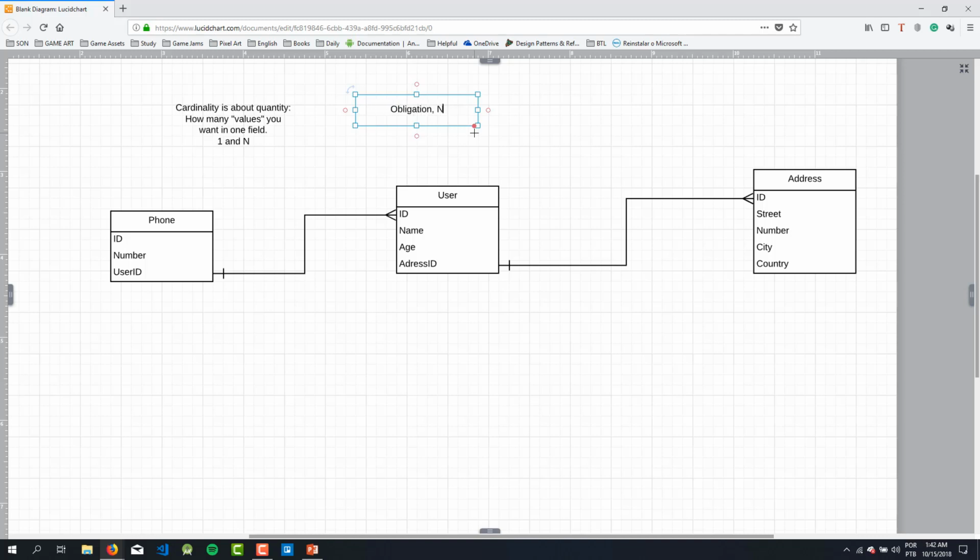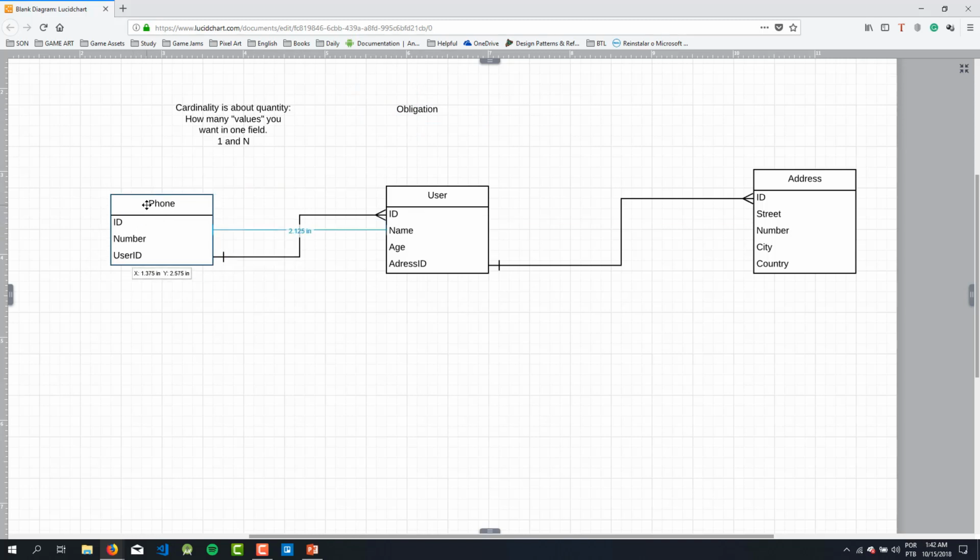Nice. So we can say that in our system, my address table here, relation to my user here, it will be obligatory. And in the same way, I can say that it's not obligatory that I have a phone number, for instance. So obligation is about if you must show a determinate value in your table or not. Nice. So it's easy in this way. Obligation. The word explains itself.